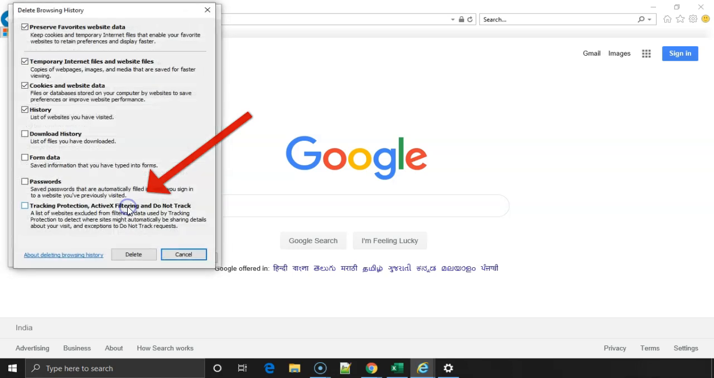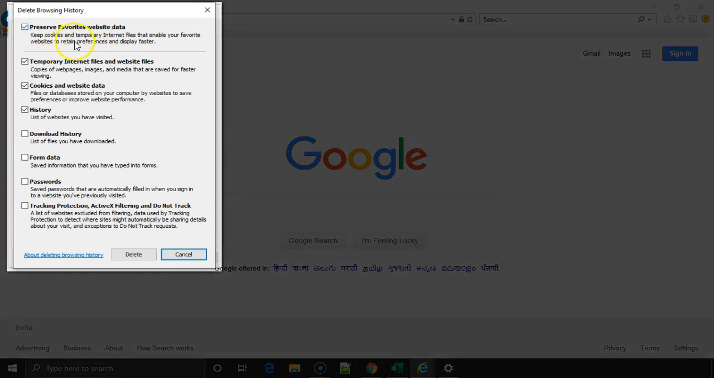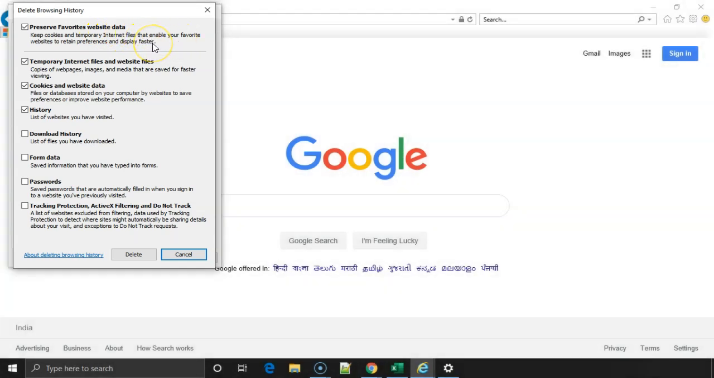Instead, click on delete, and you can see there are various items here. Preserve favorite website data. So even if you delete your browsing history, your cookies and temporary internet files that enable some favorite websites will be preserved, so that you don't have to manually enter everything.